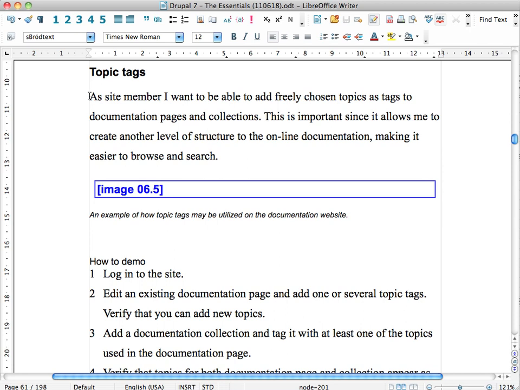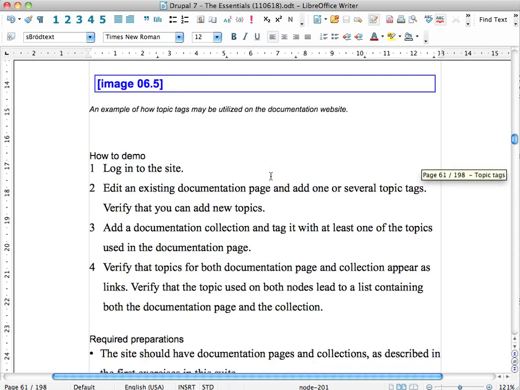As site member, I want to be able to add freely chosen topics as tags to documentation pages and collections. This is important since it allows me to create another level of structure to the online documentation, making it easier to browse and search. That's kind of sensible in an online documentation site. We have some how-to demo steps that provides us with more information about this.